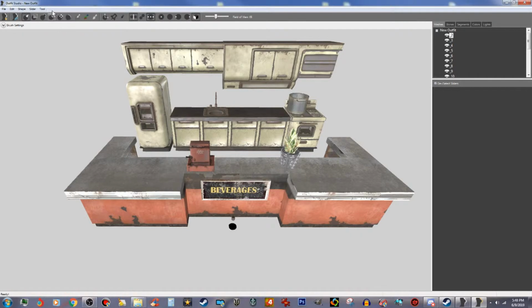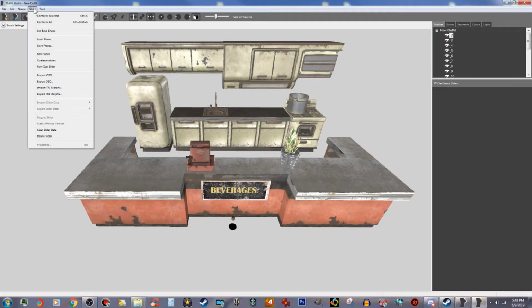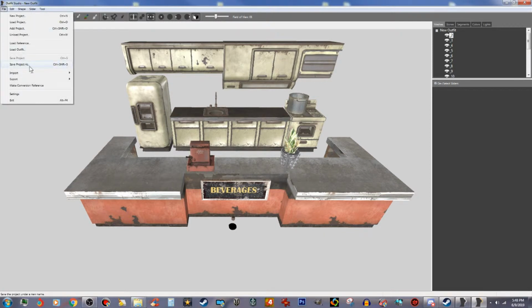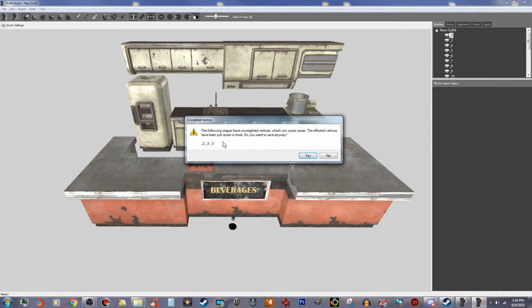Alright, so the first thing I'm going to want to do is make a project. So I'm going to go to Slider, Conform Selected, Conform All, and set the base shape. Now I'll go over here to File, and I'll go to Save Project As. It's going to pop this up right here. The following shapes have unweighted vertices which can cause issues. The affected vertices have been put under a mask. Do you want to save anyway? Well, that's 2, 3, and 5.